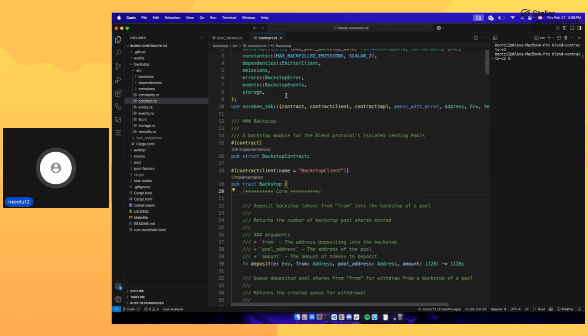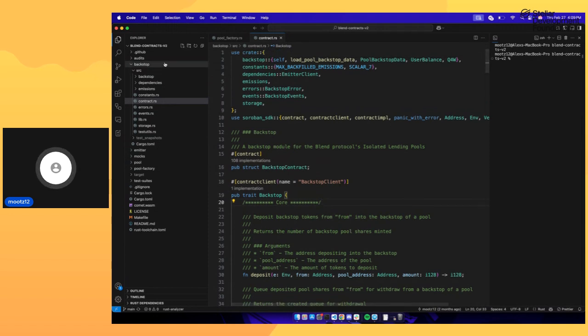For those that aren't familiar, the way we have set up our Soroban repository is you'll notice that all of the core contracts that I talked about earlier are located within their own folder. For example, all the code for the backstop is within the backstop folder, pool within the pool folder, pool factory within the pool factory folder, etc. Each contract has a contract.rs file. This is really the entry point and interaction point for the contract.